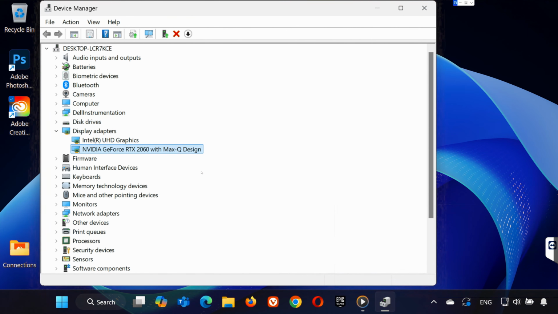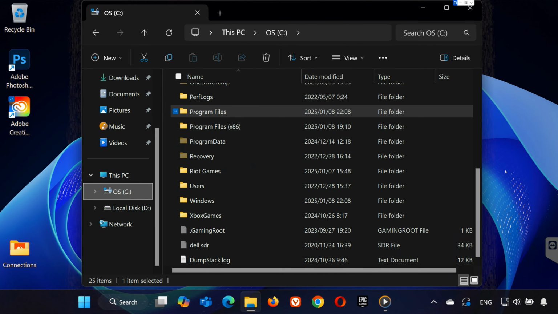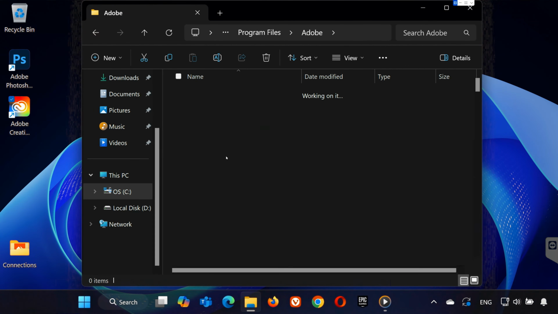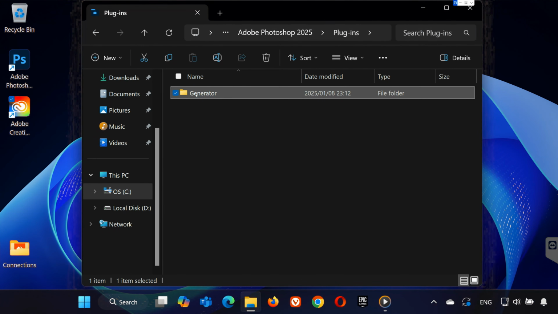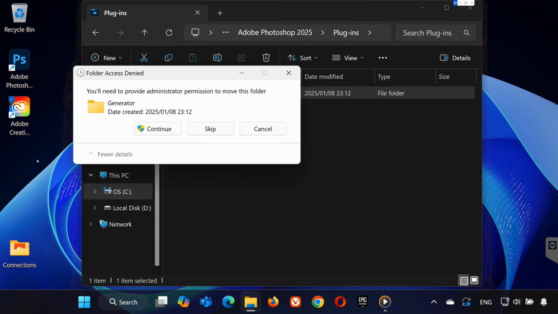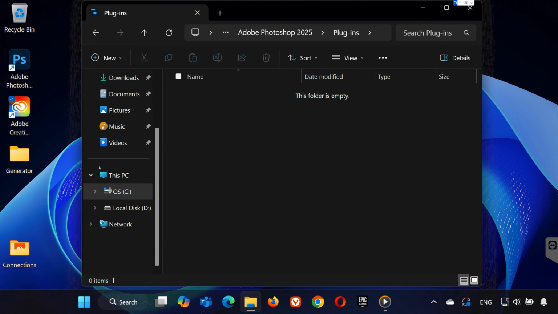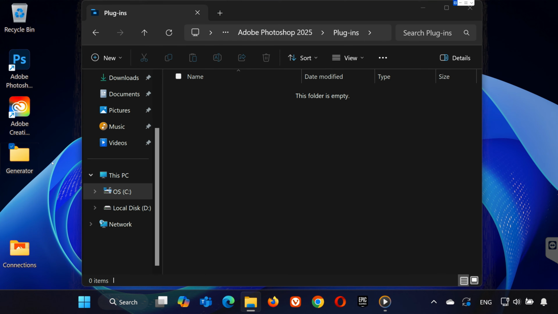Step 5. Troubleshoot plugins. If Photoshop still won't open, navigate to C Program Files, Adobe Photoshop, and open the Plugins folder. Select all the files in the Plugins folder and move them to a backup folder on your desktop. When prompted, click Continue. Restart Photoshop to check if it works. If it does, move the plugins back one by one to identify the problematic one, and that's it. These steps should fix most issues with Adobe Photoshop not opening.